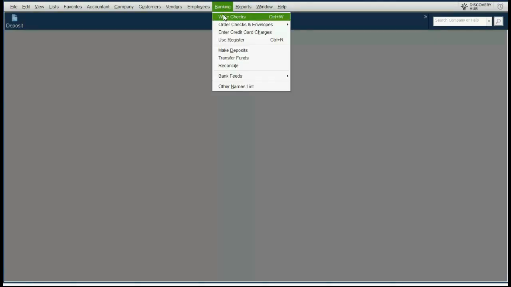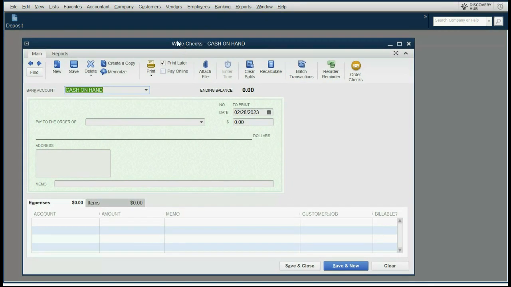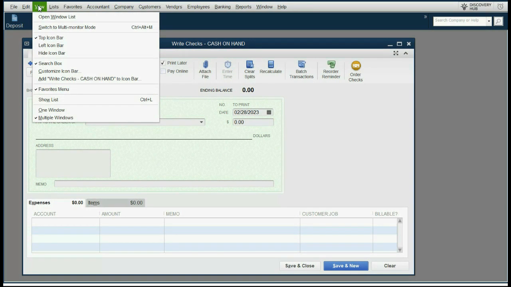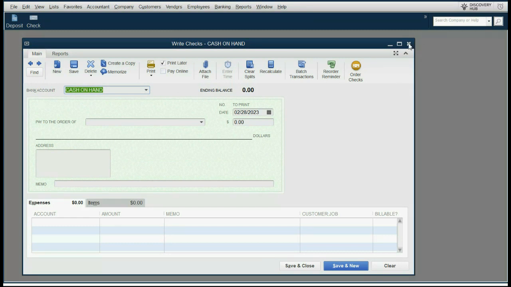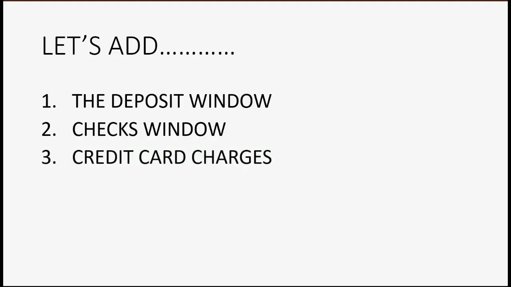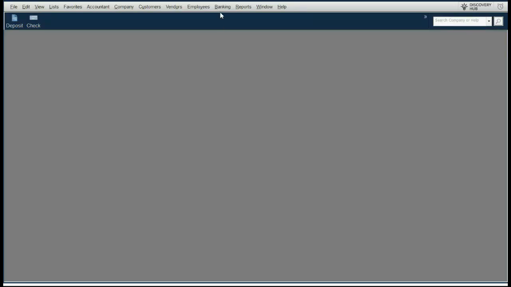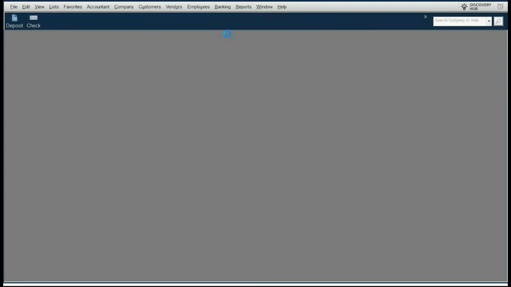Banking, write checks. And at the moment the checks window is the active window, we click View, add write checks to the icon bar, and click OK. Close the window. What else are we supposed to add? What about the credit card charges? No problem. Banking, and then we go down to Enter Credit Card Charges.